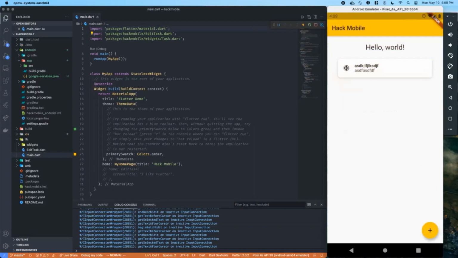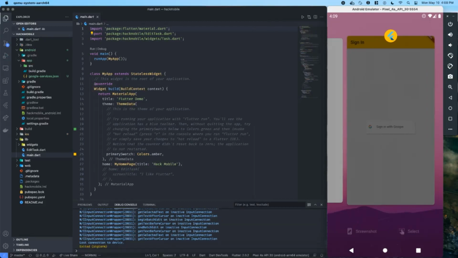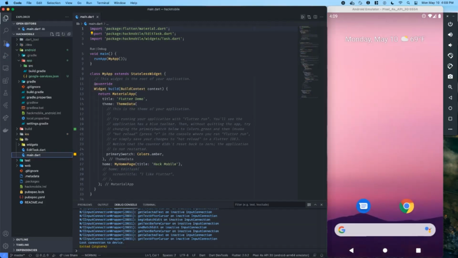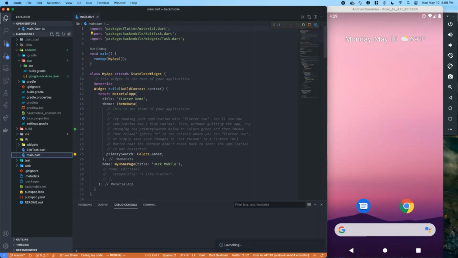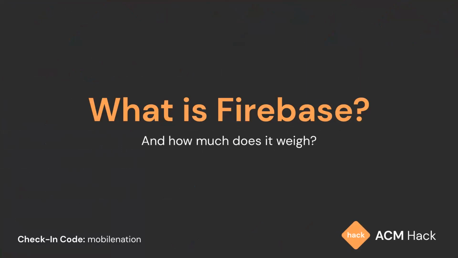But if we go over and delete this and run this again, the state's going to completely change, right? Because the data is just completely lost. I'm not even going to wait for this to run. So we're going to be looking at ways to deal with that and also introducing other features that we can implement. So first of all, Firebase.